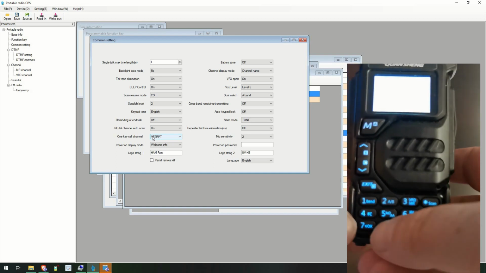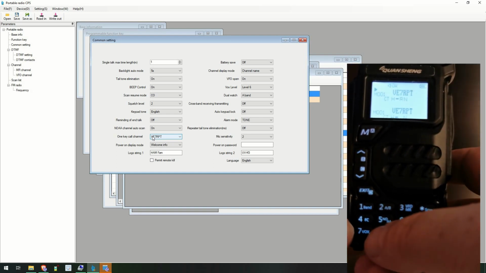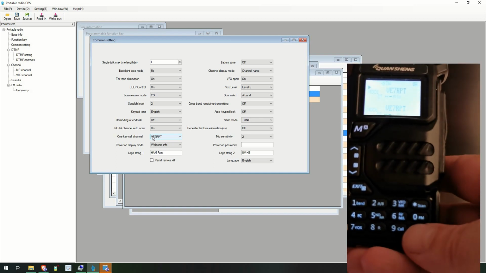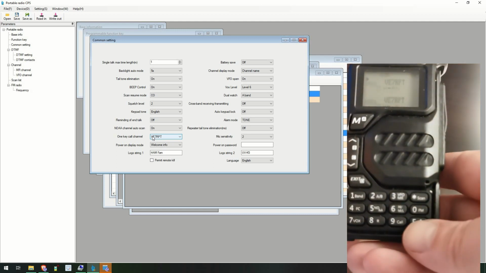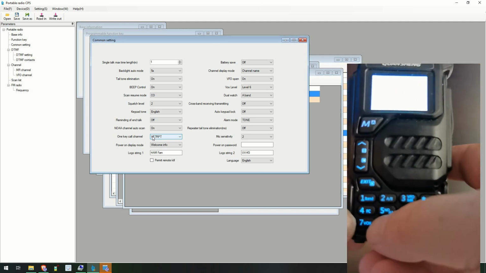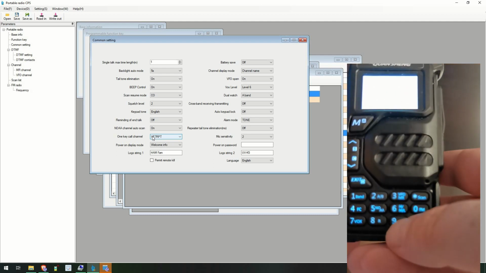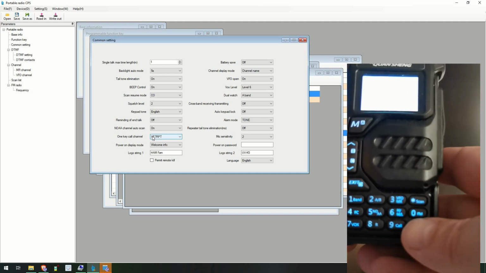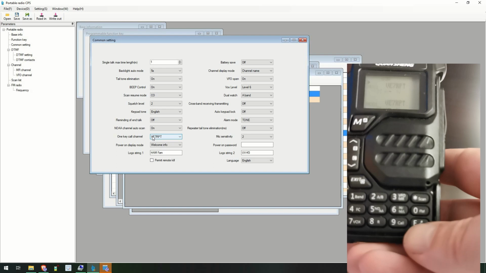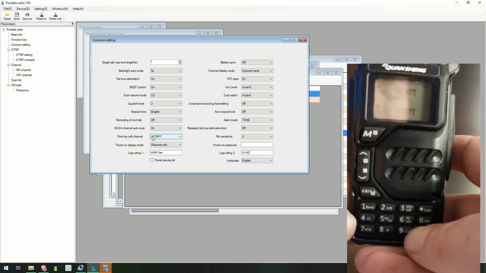What is R? Let's have a look. Oh, that's reverse. That's where you can listen on the input of a repeater instead of the output. Anyway, let's turn it back. And call, that's to do with a program feature, which I don't think I set up. So as you can see, it seems to work okay.